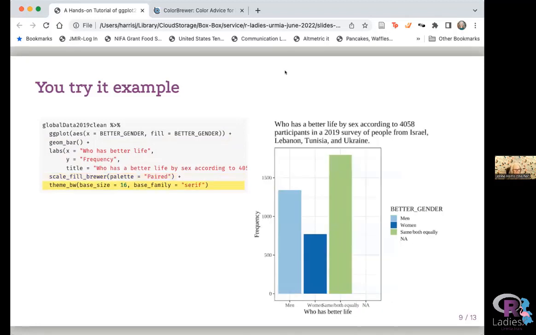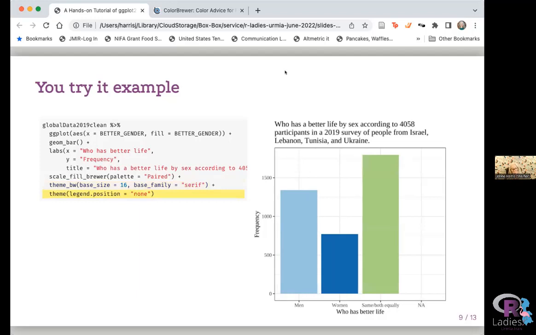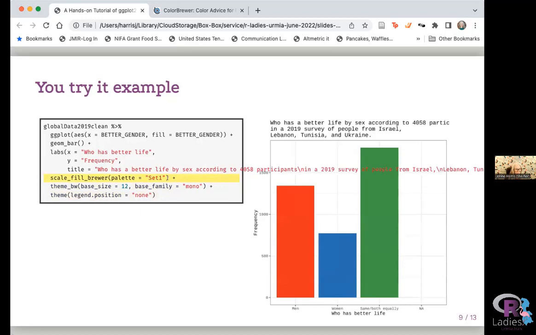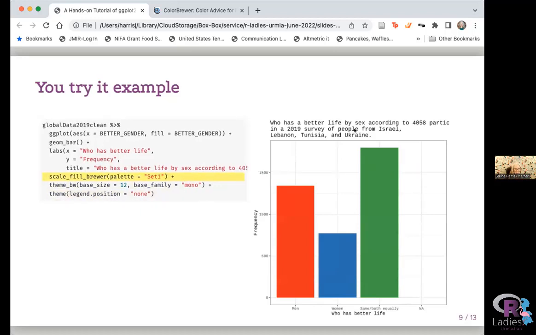I chose to change my base size to 16, which maybe doesn't look super great because the labels down on the bottom are kind of squished together. So we might have to do something about that. I moved the legend out. Well, that helped with the labels, but now we have this NA that doesn't have any color. And so that's annoying. So here I show a different palette and a different font. I've got the set one palette now and the mono font, which kind of makes it look like an old-fashioned typewriter. And here's how you might change the color for your NA bar.